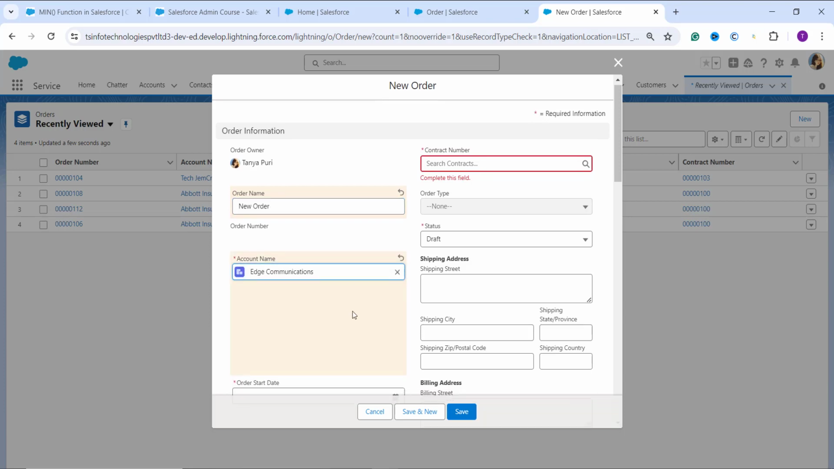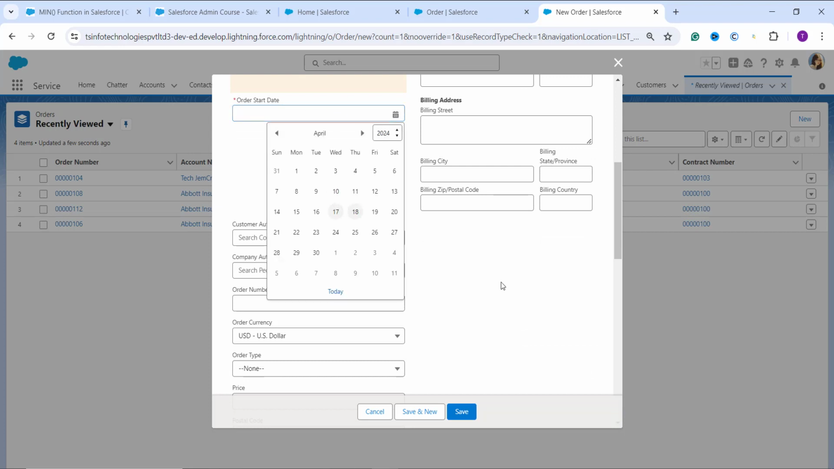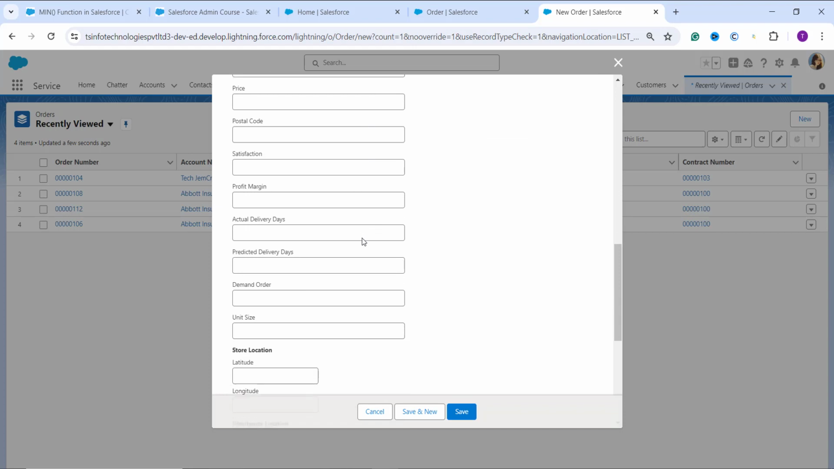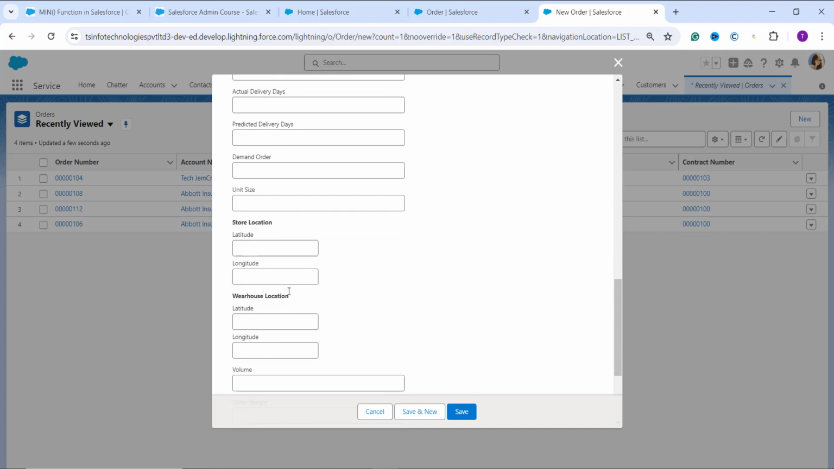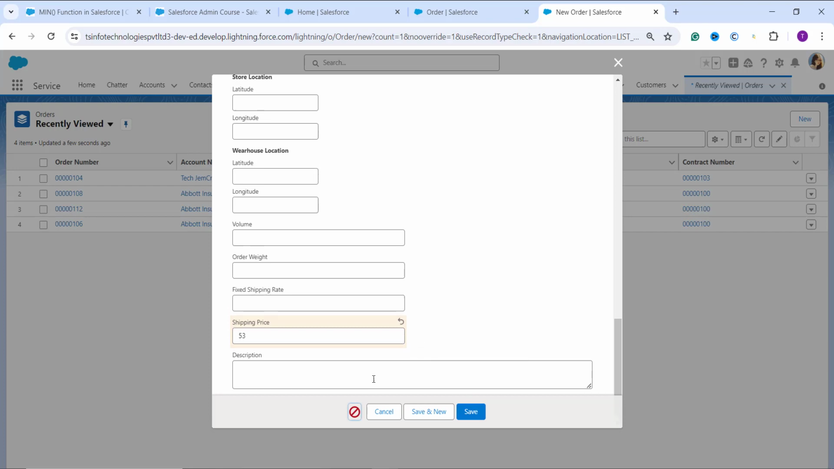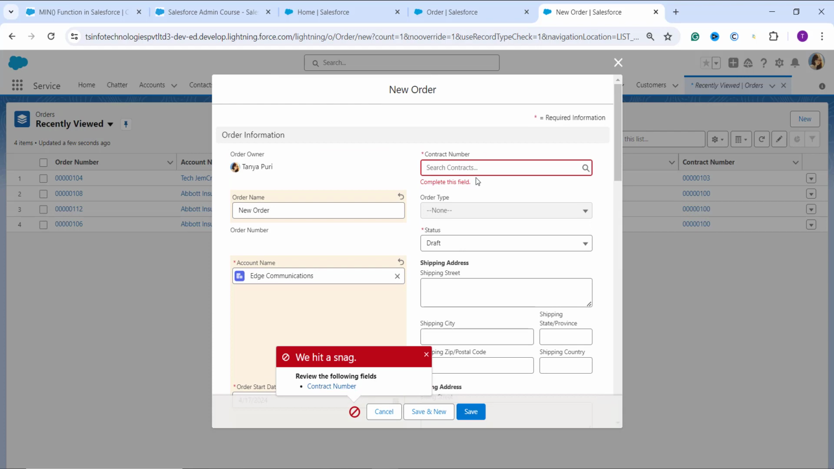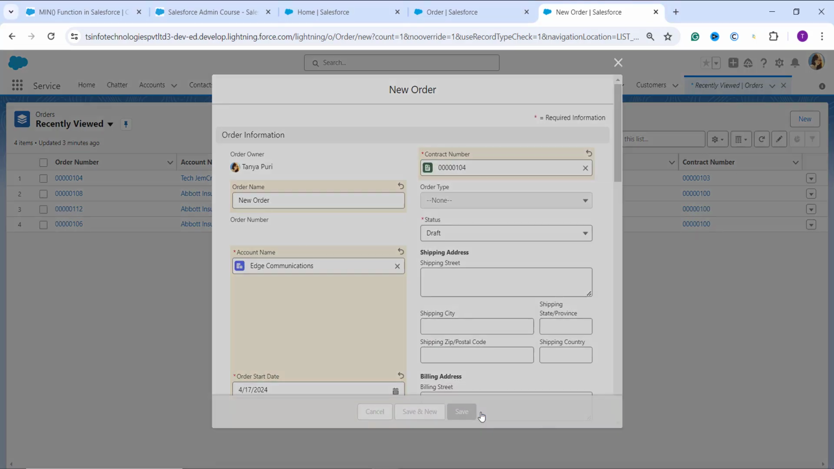Randomly pick any account name, order start date, let me pick, and what we have entered, we have entered the shipping price. I am entering the shipping price as 53 and click on the save button. So once I click on the save button, okay, contract number is a must. So let's click on save now. Let's see if it's going to save it or not.